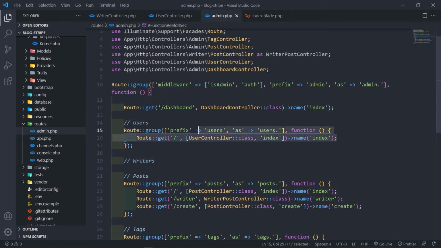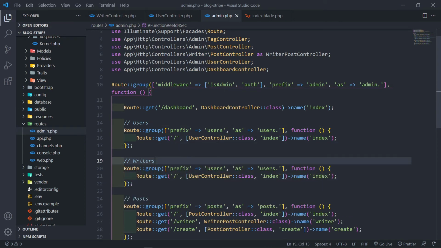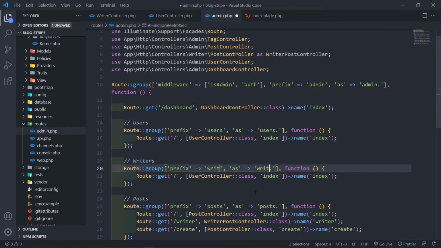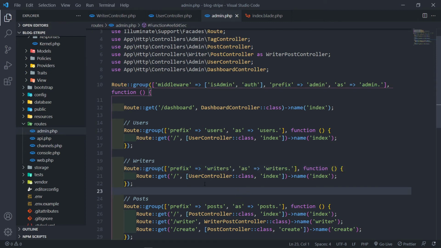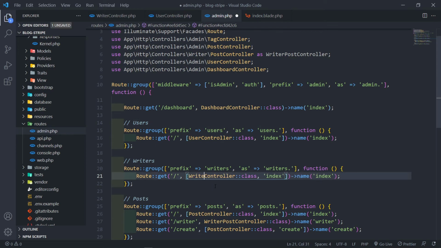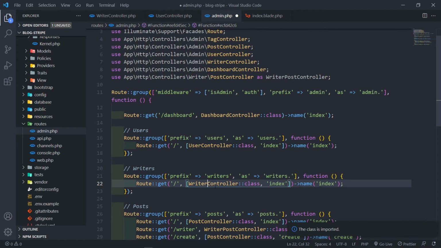You can obviously have it in the same controller, but I'm going to make a separate route group for that because I will need to do other stuff as well. So this one I will just change to writers, and this will be prefixed with writers as writers, so it will be admin.writers.index for the route name, or for the URL it will be admin/writers. This needs to be a different controller, so WriterController. I just need to make sure I import that at the top as well. As you can see, I got it in there.